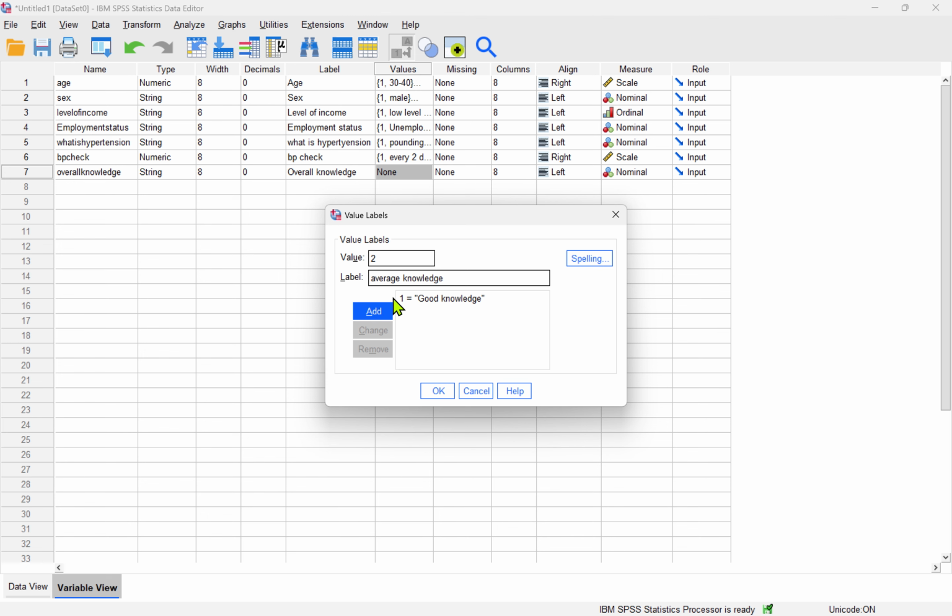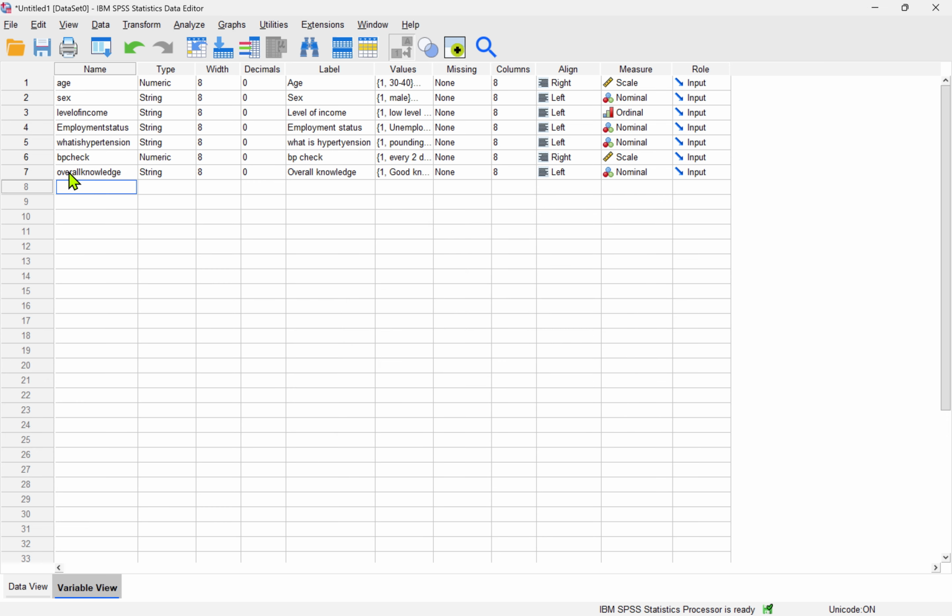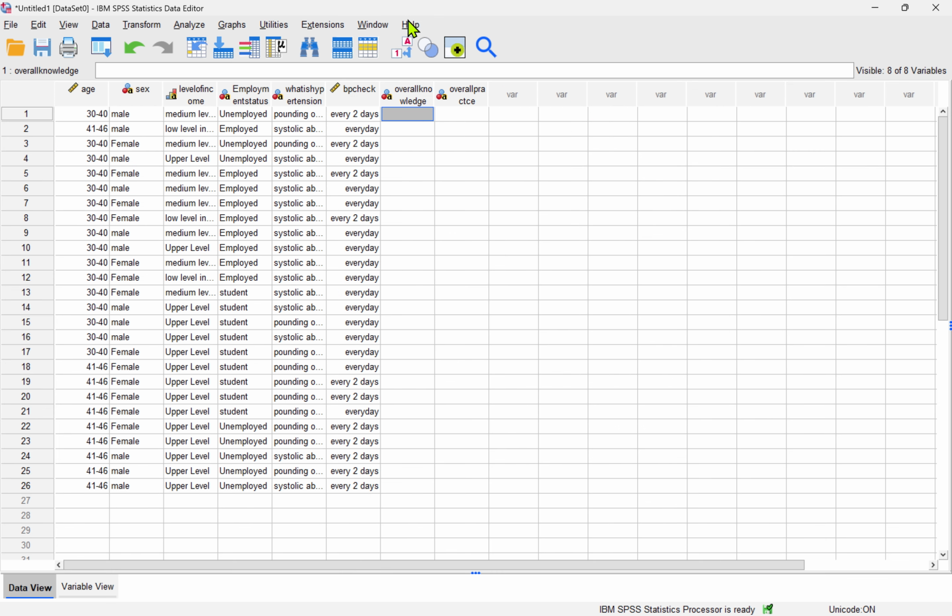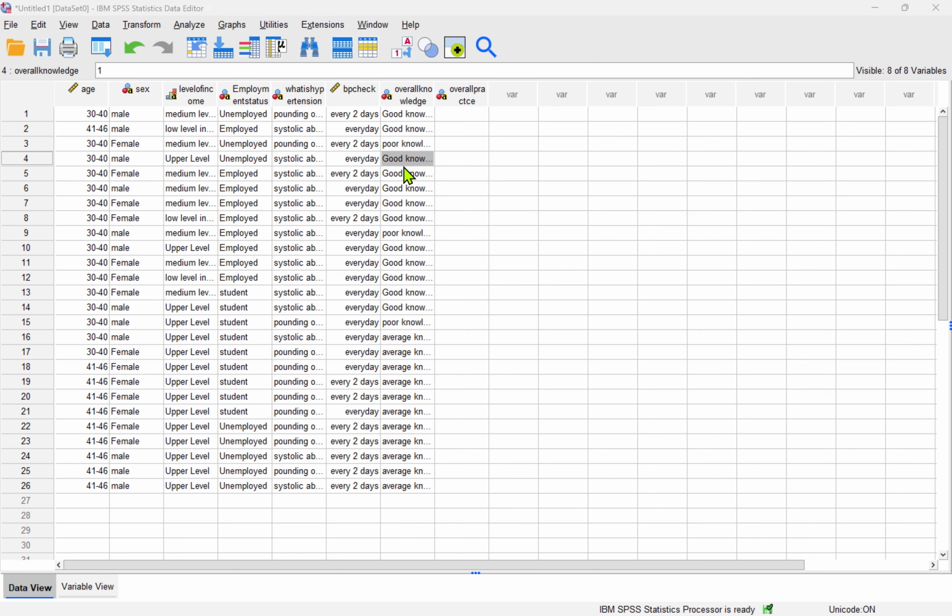Well, before going to analyze, let's add overall practice too, since we just took this example with knowledge and practice. So let's fill it up for overall practice too, and then we will go now to the data view to see how it's going to be presented. Okay, so now we are going to randomly fill our form, so that when we are computing the results, it can come out very well.